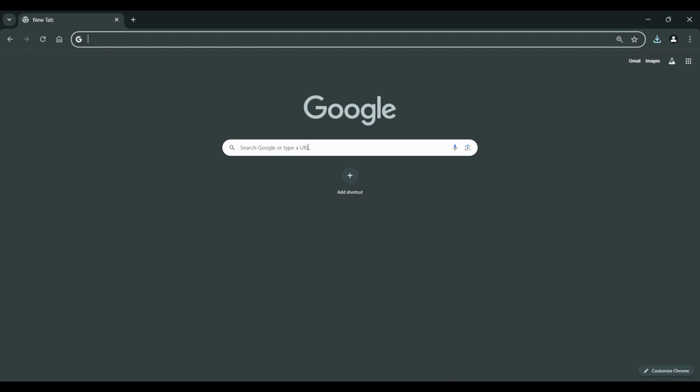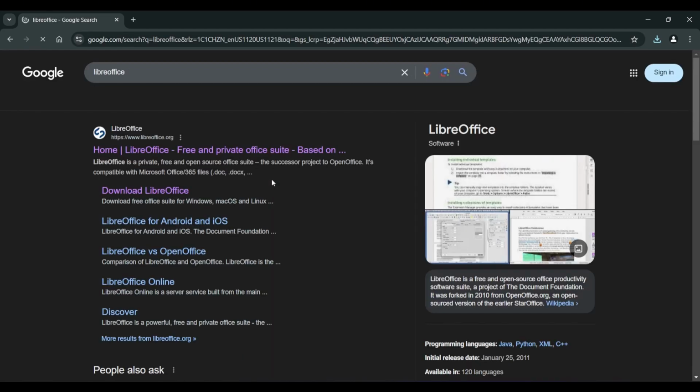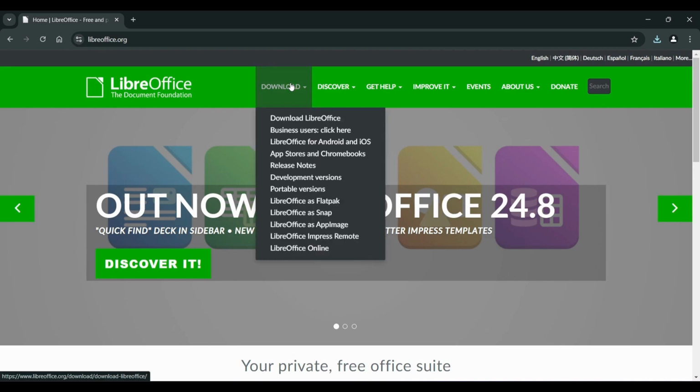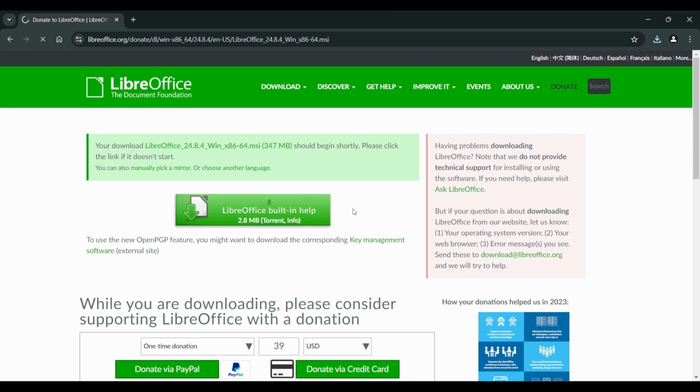To get LibreOffice, just go back to Google. Type in LibreOffice. Make sure that it is from LibreOffice.org. Click on the download screen. Click on Download LibreOffice. Make sure that your operating system is selected here. Click the yellow download button. The download will start automatically, again up here in the top right hand corner of the screen.